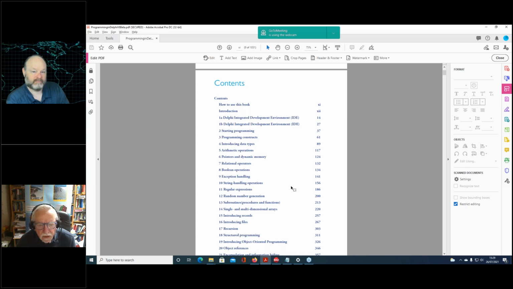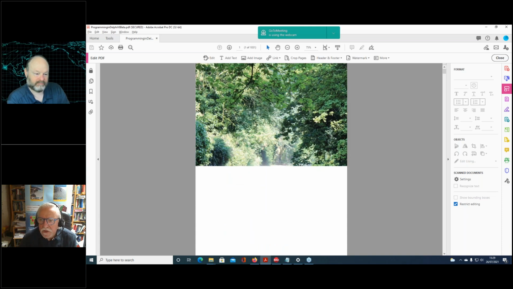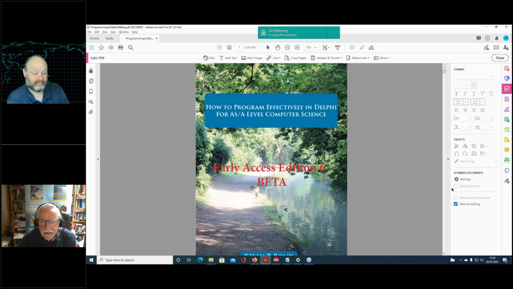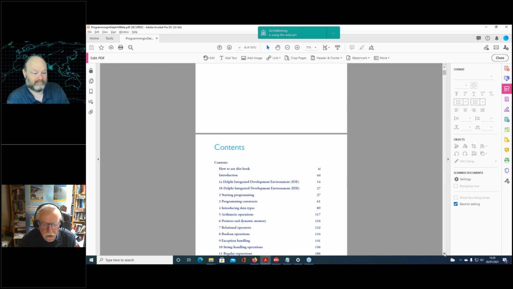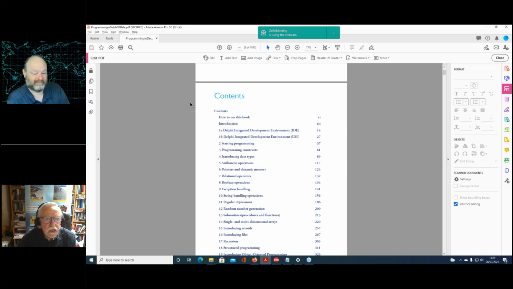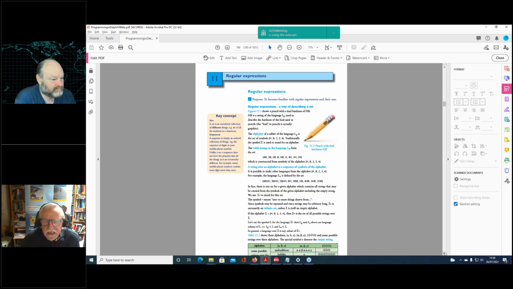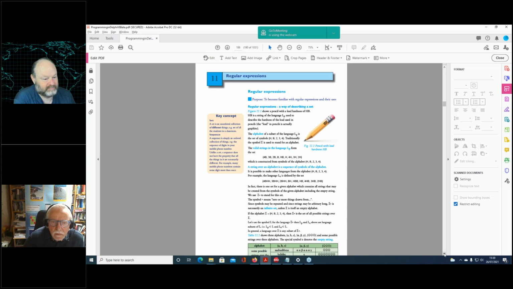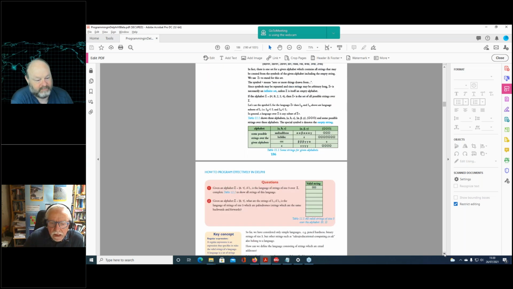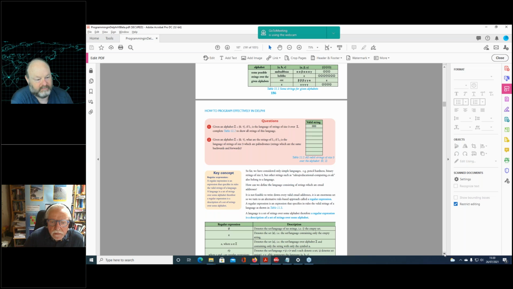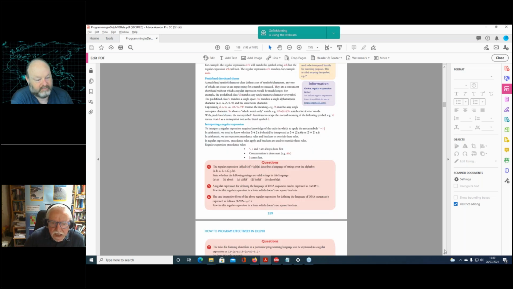I do the relational operators, Boolean operations, exception handling, and then I do regular expressions, which I say this is the beta version. So, oh golly, the links have not been set up correctly. Regular expressions, which if I go to page 186, so 186. I think this is a very powerful tool to do regular expressions, and so I cover a little bit of theory first, then we have some exercises, and then we have an example.